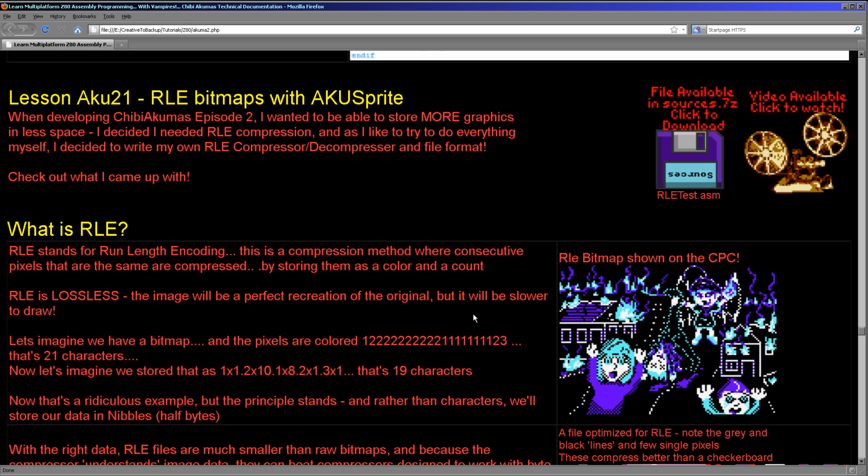But what we're going to do is we're going to learn how we can decompress RLE encoded bitmaps using the Z80 machines. We're going to be looking at the ZX Spectrum, the Amstrad CPC, the MSX and the SAM Coupe. Now, the MSX, Spectrum and Amstrad versions were written for ChibiAkumas. The SAM Coupe version I ported with the plan of using it in the future.